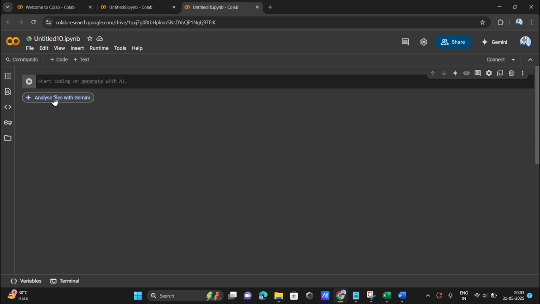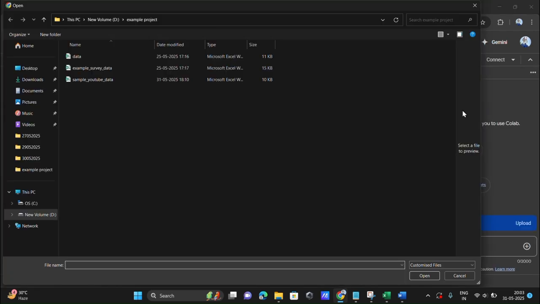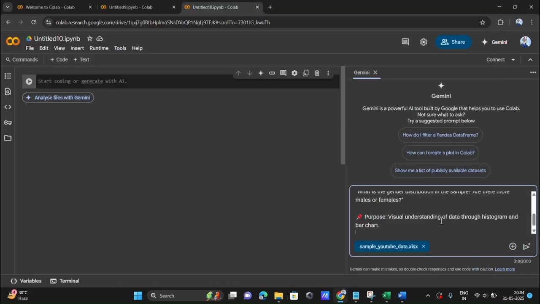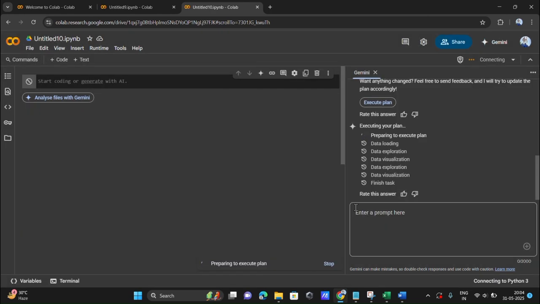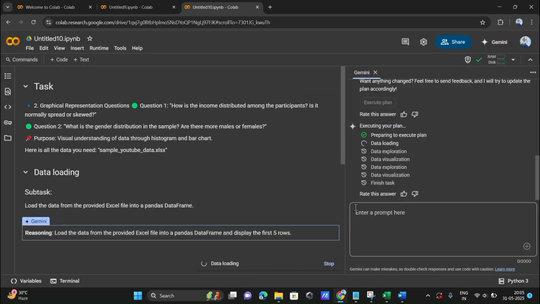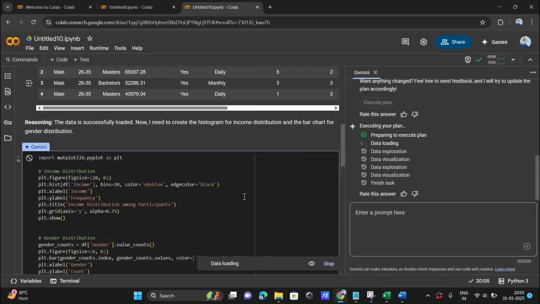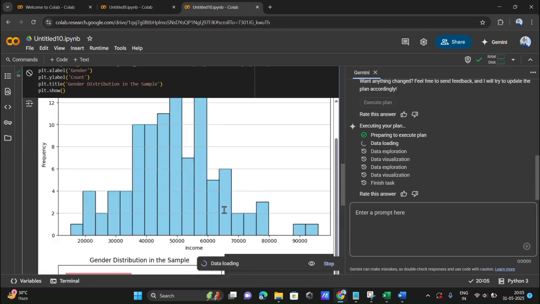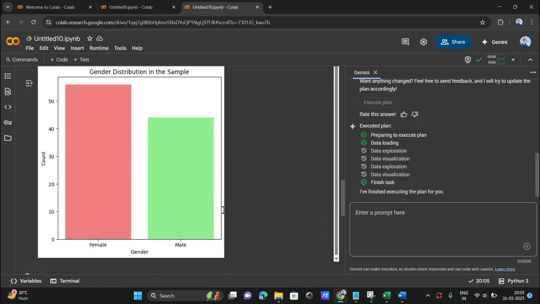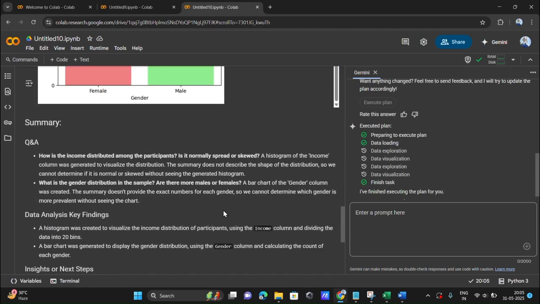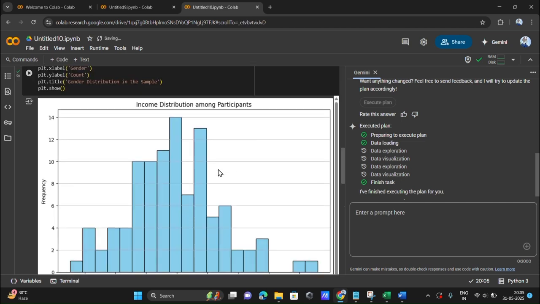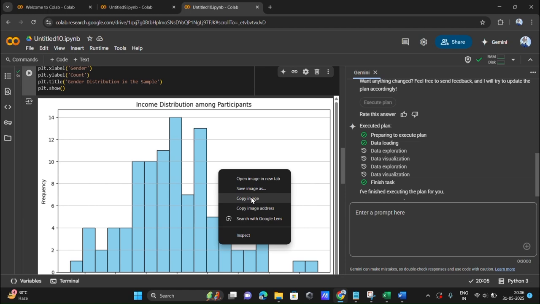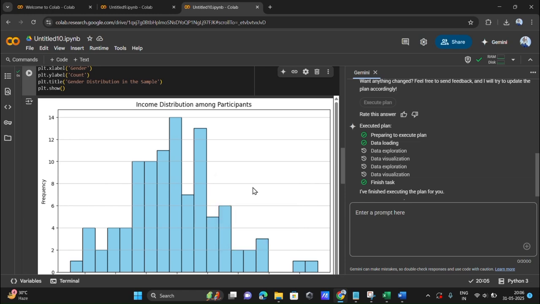Then I solved the next question, Graphical Representation. Same thing, I uploaded the file again and typed a prompt to create graphs. Then it started writing code, running it, and doing all the calculations. It created charts, beautiful ones, bar graphs. At the end, again, it gave a summary explaining the visuals. If you want to download charts, just right-click and copy image. Or just save image as.